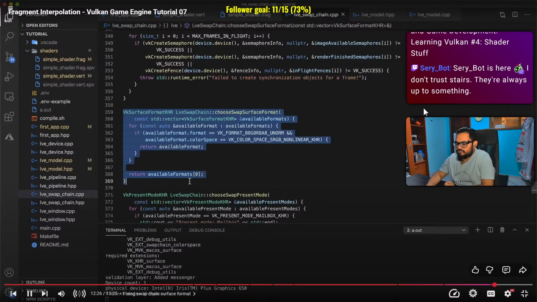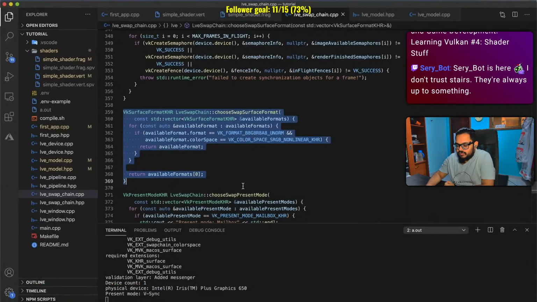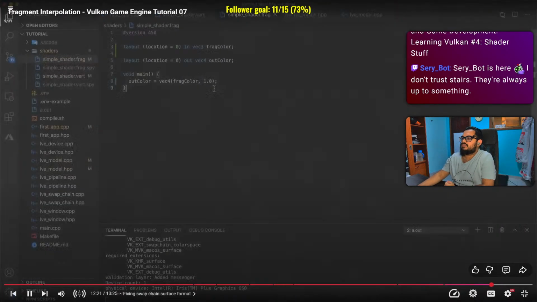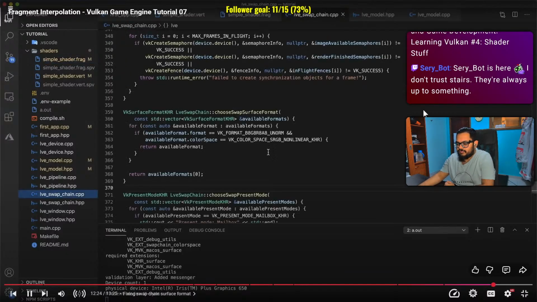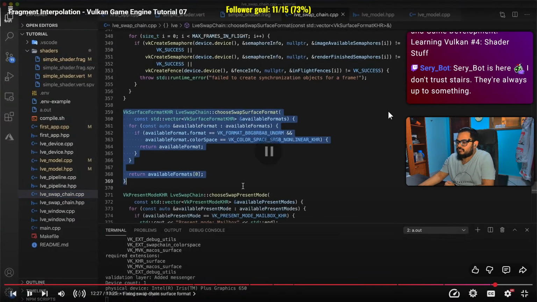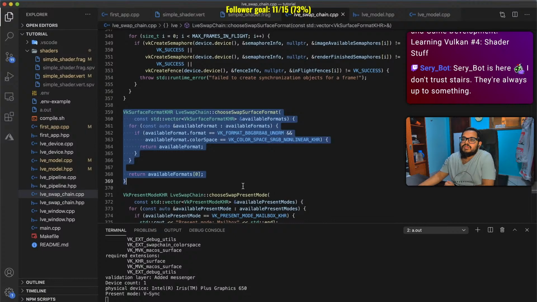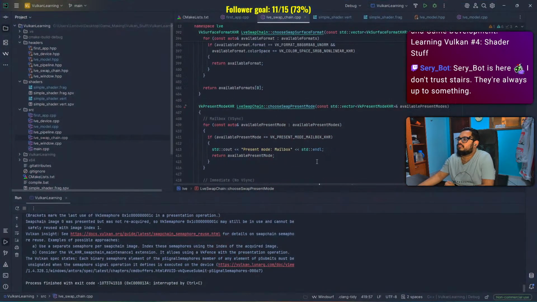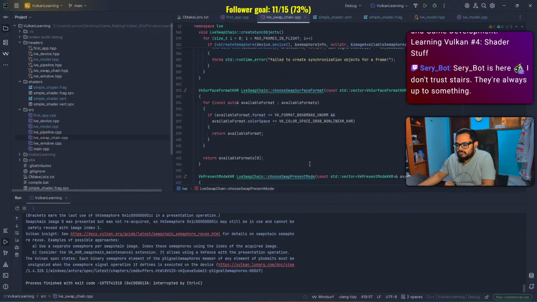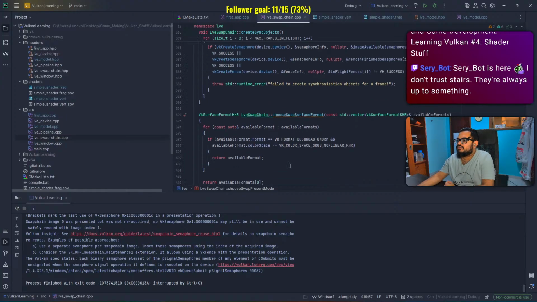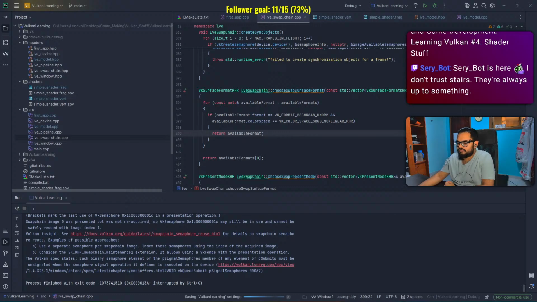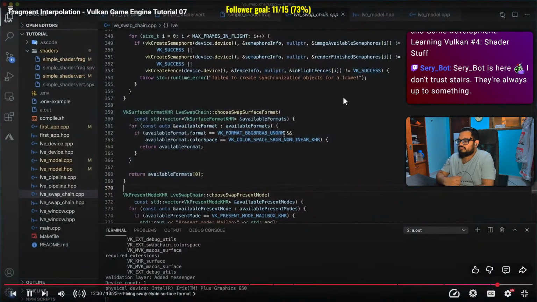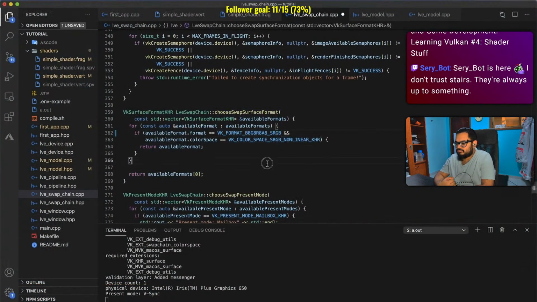You will see in the choose swap surface function, I am using unorm as our surface format. If you navigate to your swap chain class implementation, you will see in the choose swap surface function, swap surface format, but with a non-linear color space. Change unorm to sRGB so that gamma correction is applied.